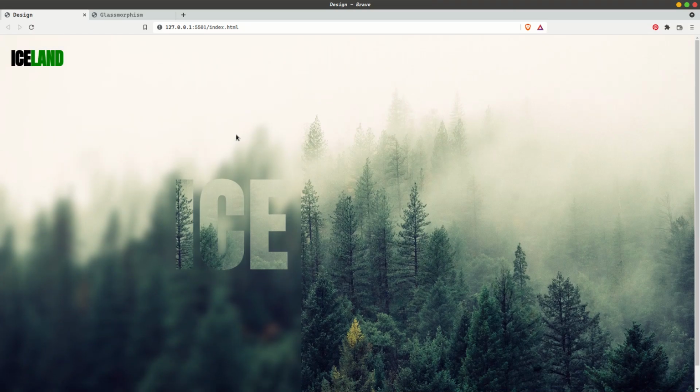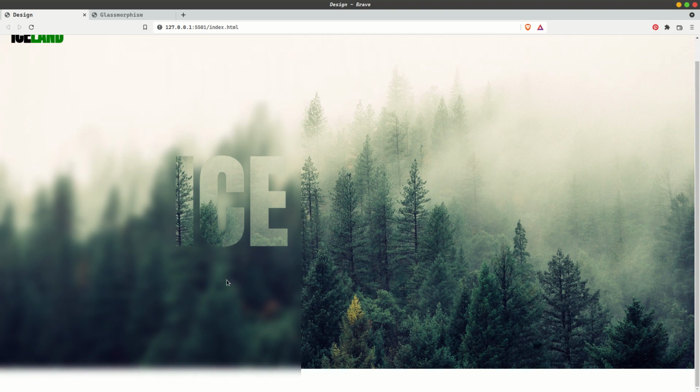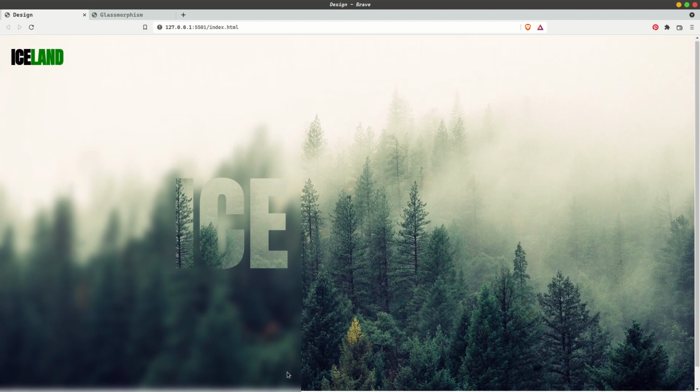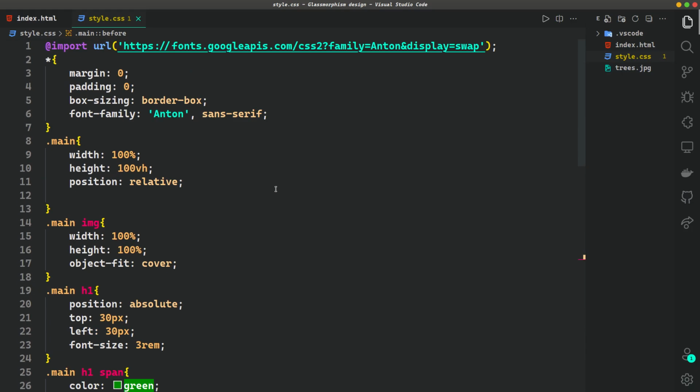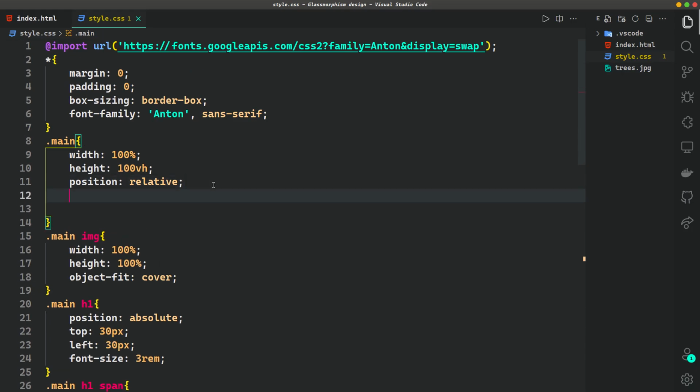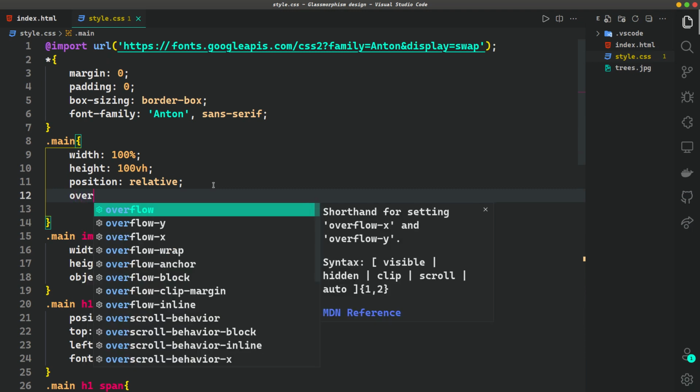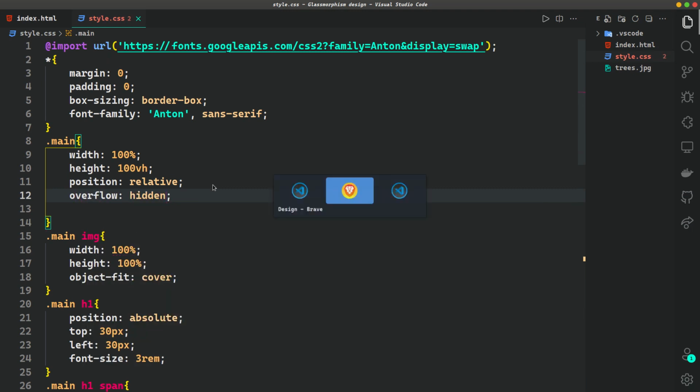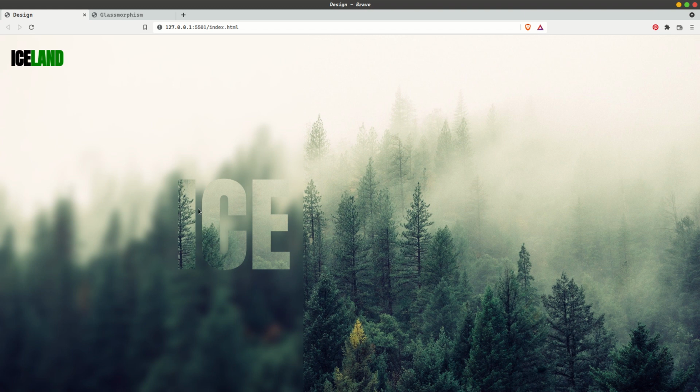So our landing page glassmorphism effect was completed here, but as you can see, it overflows here. So we will add overflow hidden in my main div. I will add overflow hidden, so it will hide here. You can see that our vertical scroll bar also hides.